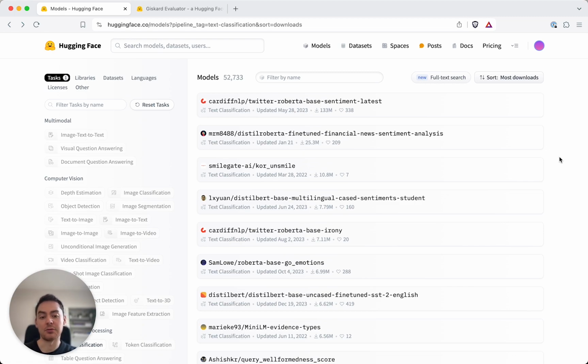These models are downloaded and used every day, but they're full of performance, robustness, and ethical issues that are going under the radar. We're trying to change this, and that's why we've released a public space on Hugging Face Spaces to help with this. Let's jump into it.